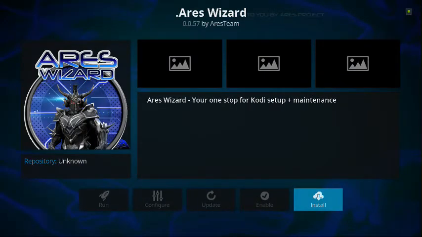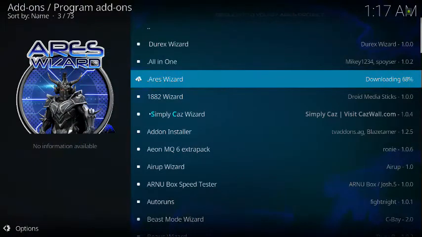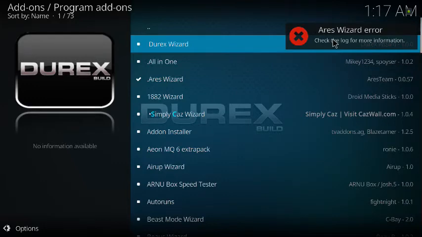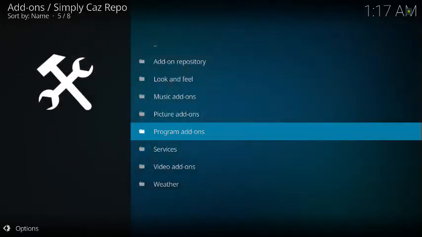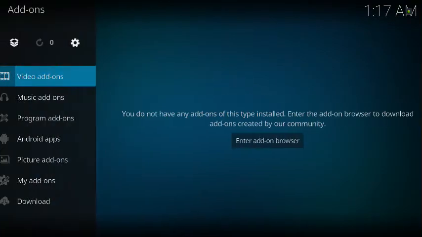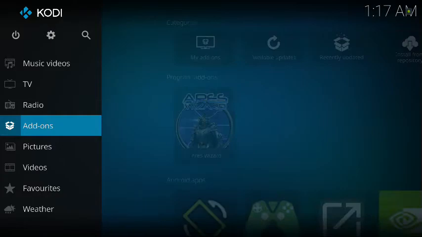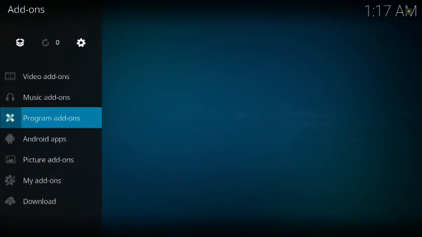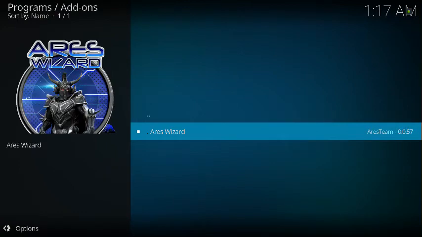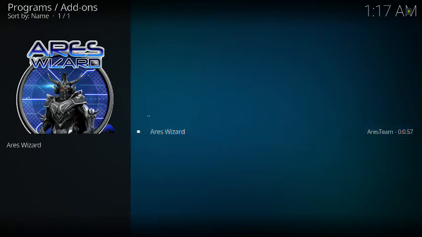You're going to go ahead and hit install. And then obviously you're going to wait for that box to come up here. Right there it is. And I believe it installed. We'll see, because it just gave me an error message there. But let's go ahead and hit back, back, back. And then you just want to go ahead and hit back one more time. Click on add-ons, program add-ons, and there's your Ares Wizard. So let's go ahead and click on that.